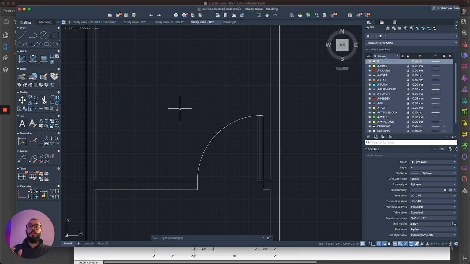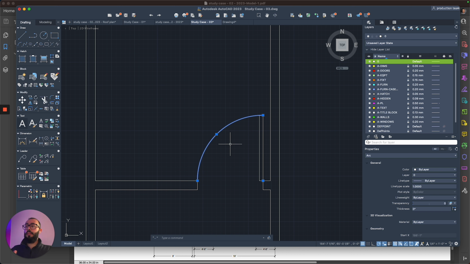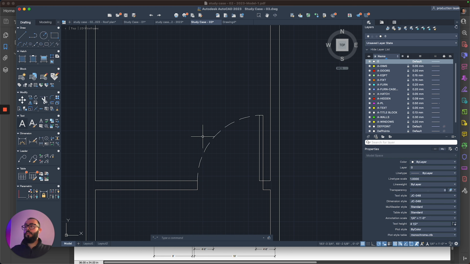If you want to detail the door a little bit more, maybe you want to show this arc in a dashed line. The way I'm going to do that is by selecting it, and then from the properties on the right side, I'll switch where it says line type. From here, I'll click and switch to the one called Hidden 2. When I do that, you will see dashing to represent the swing of the door.